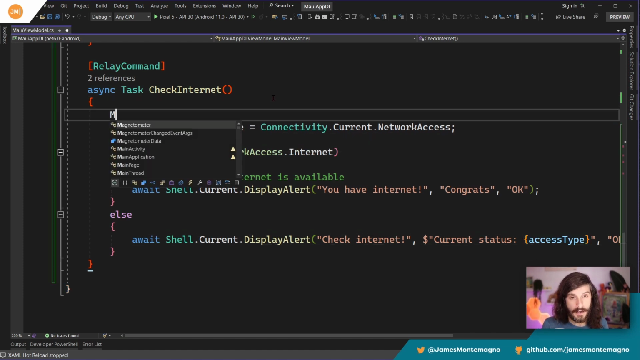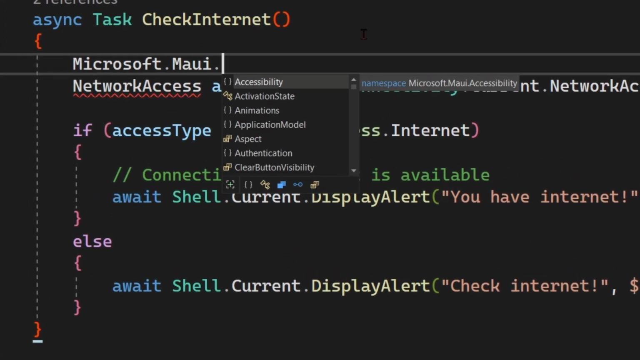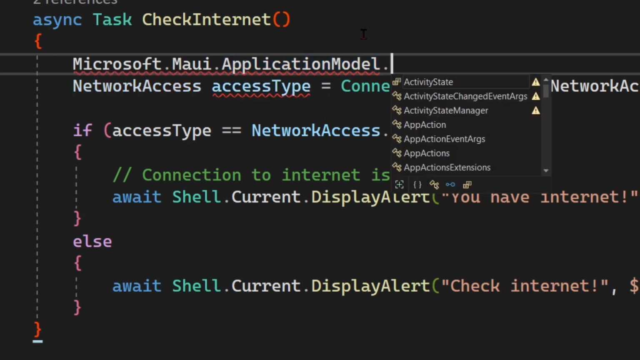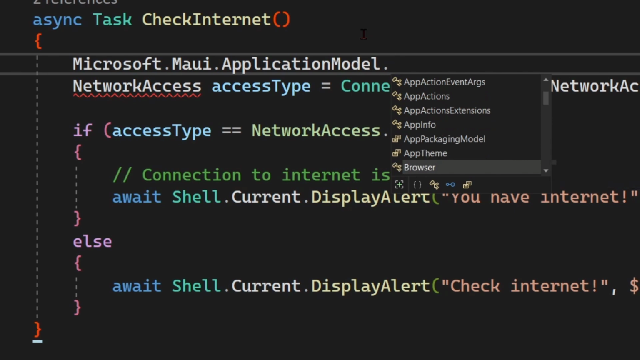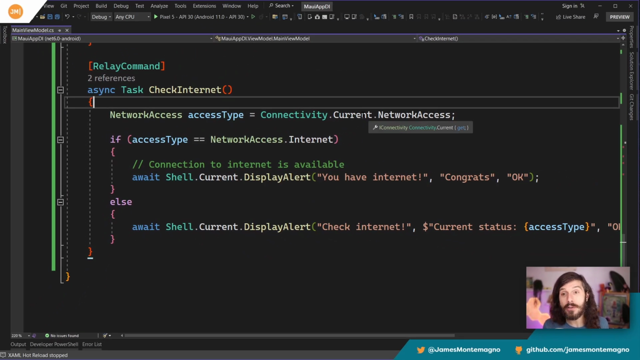So if I came in and I say Microsoft.MAUI, there's a bunch of things like accessibility, application model that has things such as app actions, app info, app theme, app browser, all sorts of different things in here. Data transfer, all these different things, which is really, really cool. And what that is going to do by default is access the current singleton of connectivity. So that's one thing that's going to happen automatically for us. And we can see that it's implementing IConnectivity. So this is one way of doing this.